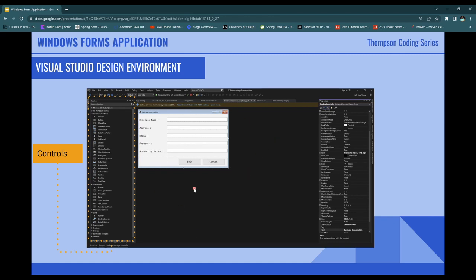So this is the design space, and you'll notice that we have business info here, which is the form, and these are the properties that are associated with this form. If you select the business name label, you'll notice that these properties will change to the business name label. If you select the business name text box control, this part of the screen will also reflect the properties that are associated with the text box control.